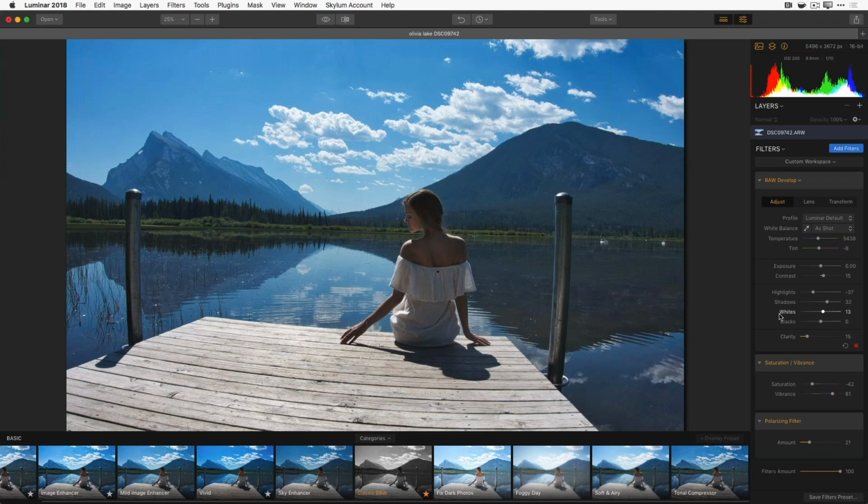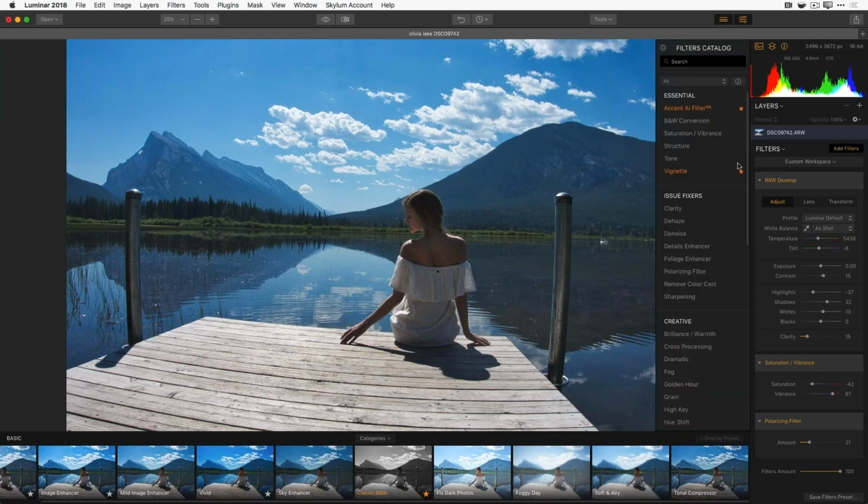So to add any filters, I would simply go to the upper right-hand side of the interface, and there's a large blue button that says Add Filters. And when I click on that, it will reveal the 50+ filters that are available in Luminar. And they're broken down into specific areas, kind of like their work groups.